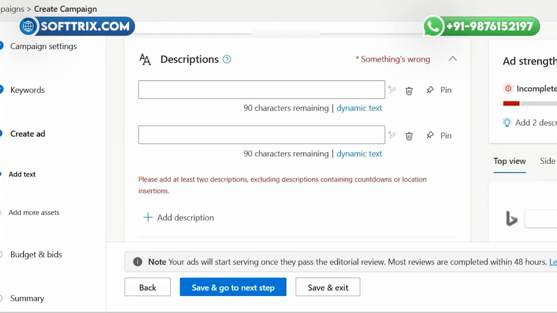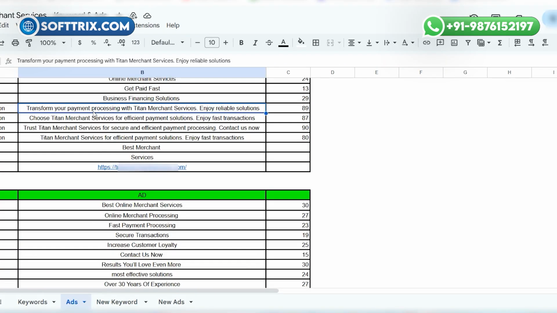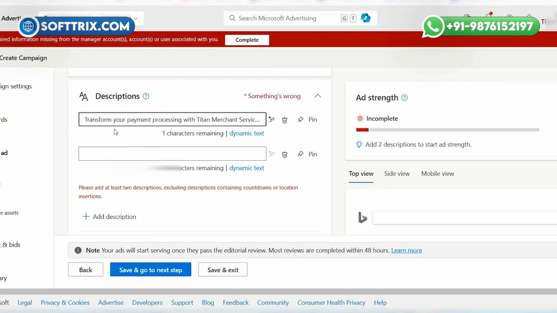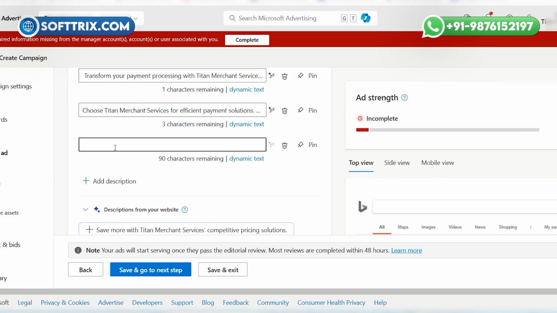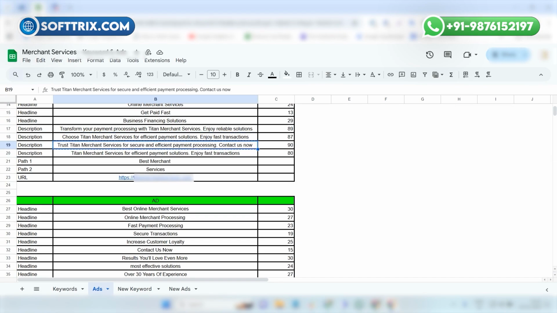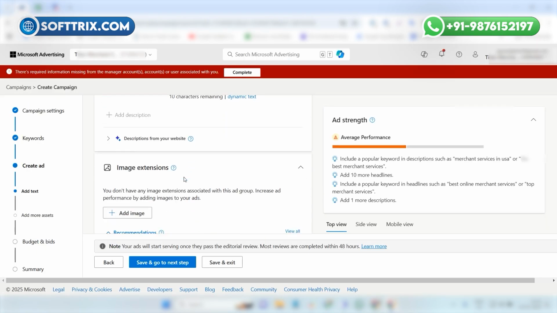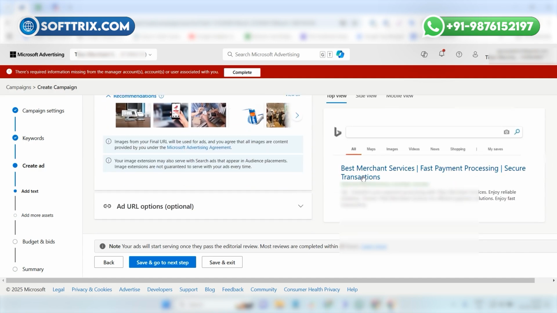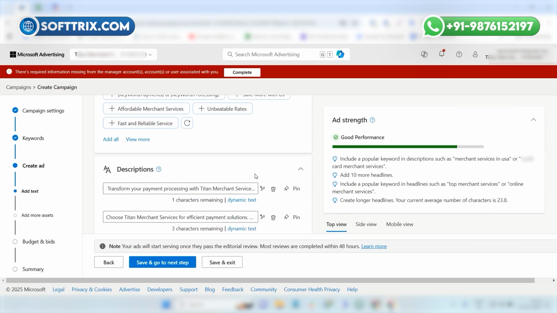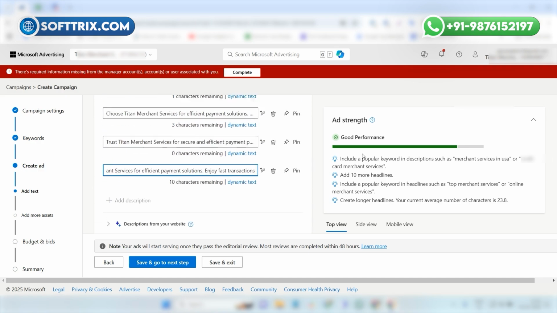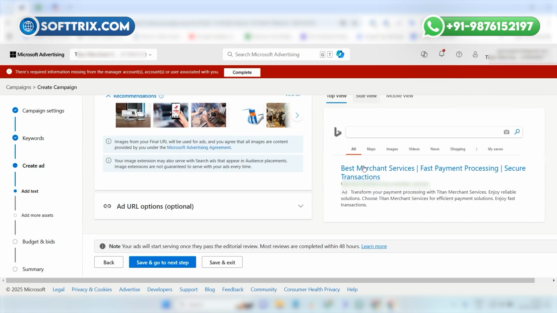Okay, and then you need to add descriptions. I have already created the descriptions as well, and here I will add them. I have added 2. If you want to add more, you just need to click on add description here. Let's add 4 right now. Okay, as you can see, now our ad is looking like this. It will show you all the things, like how our ad is performing and how our ad strength is, good, bad, or poor. You can see the data here, like the ad performance is good. So I think now we can proceed.